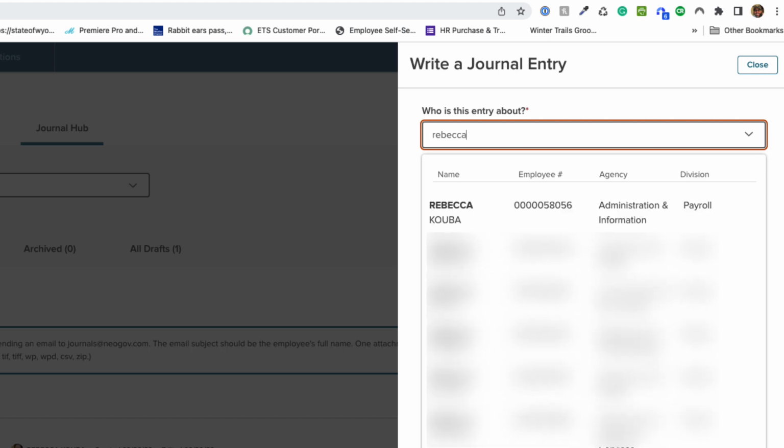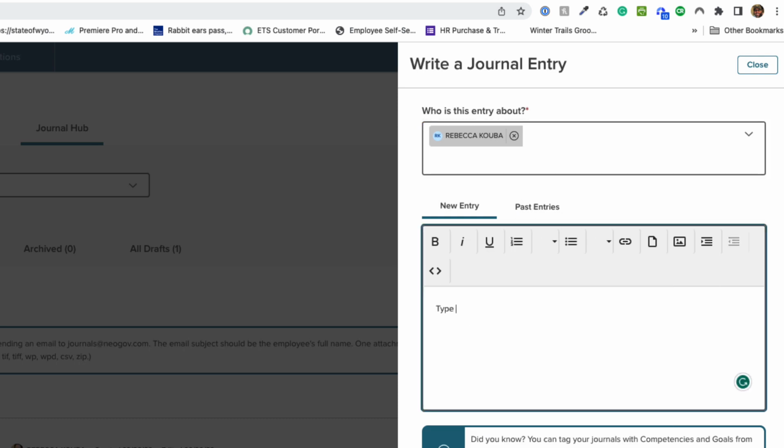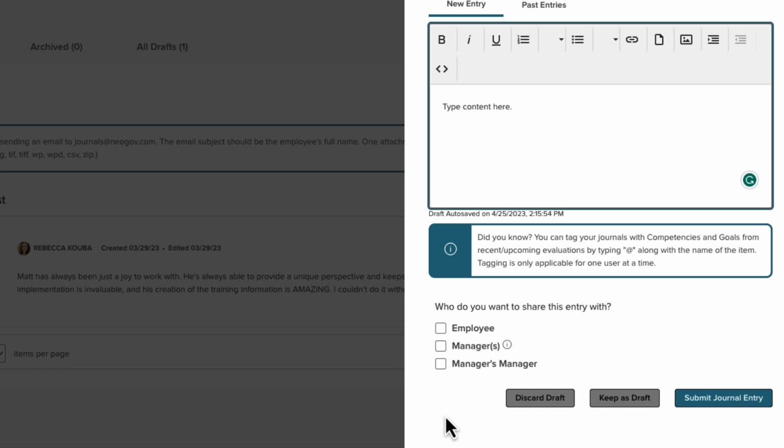Once you have chosen your recipients, begin typing in the rich text editor to create your journal entry. If desired, use the Quick Share feature to share with the employee, their manager, or their manager's manager upon saving the entry. You will be able to share later if you do not choose to do so now.